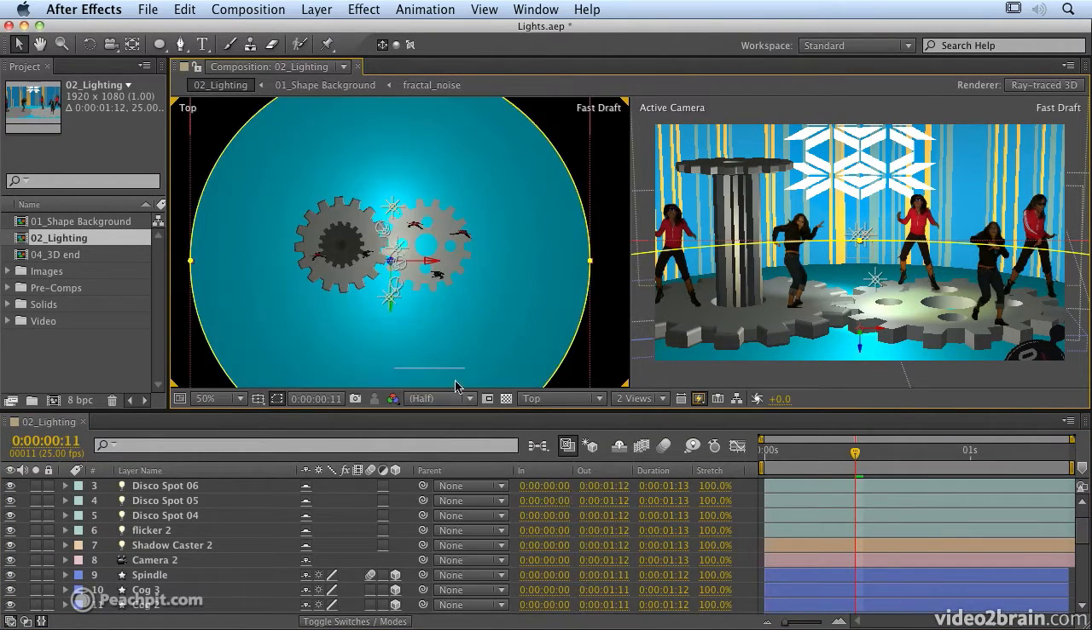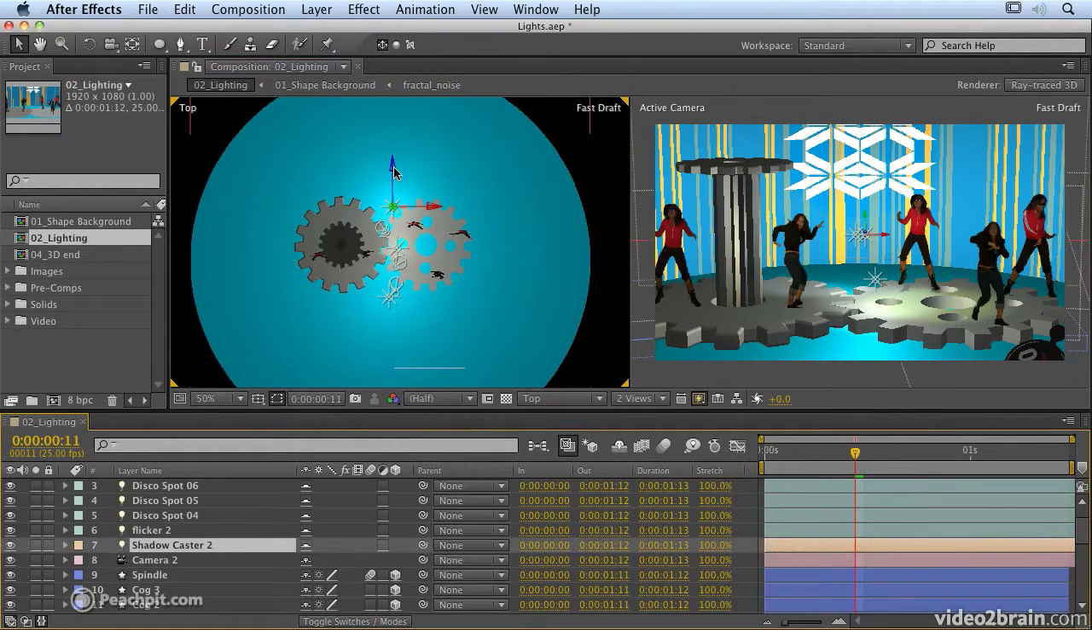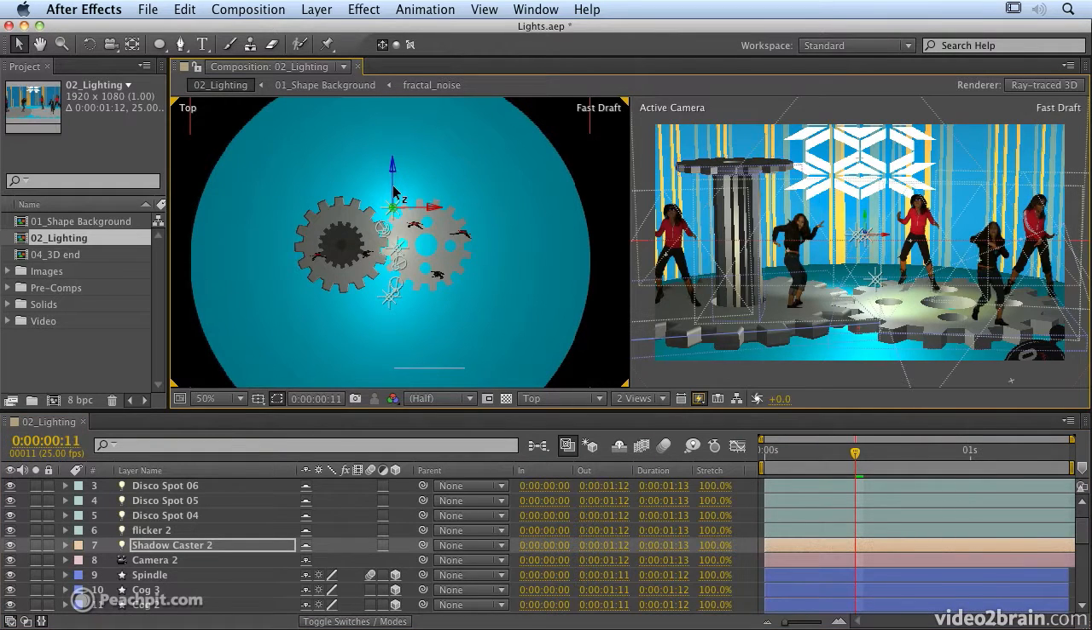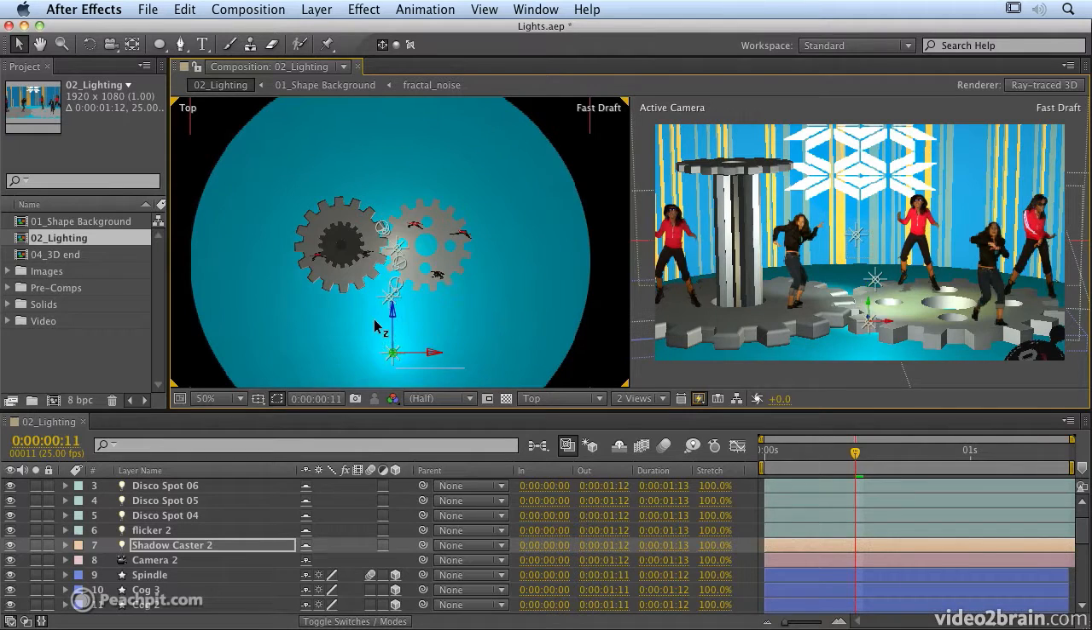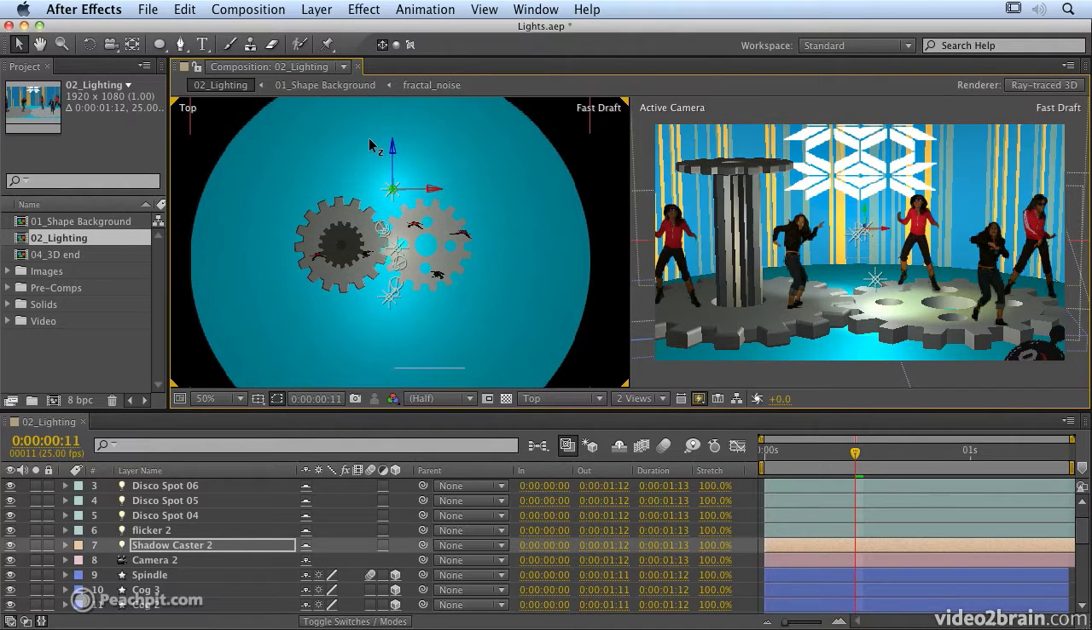If we look at top view here and select our shadow caster, the shadow caster is behind the layers. So we may need to move it in order to get the shadows we want. If I move it in front of the cogs, notice the edges of the cogs are lighting up. If I now drag it behind, we can start to see shadows in the edges of the cog. We can also determine which layers cast shadows and which layers accept shadows, which we'll have a look at when we cover material options.